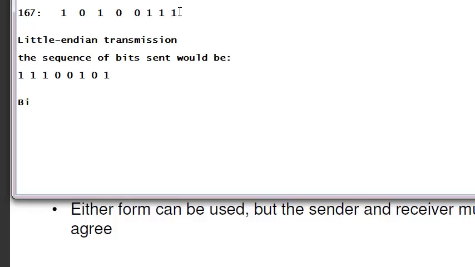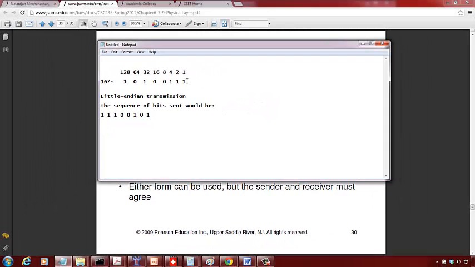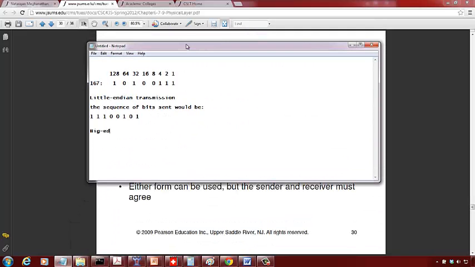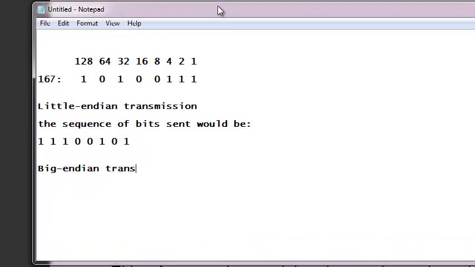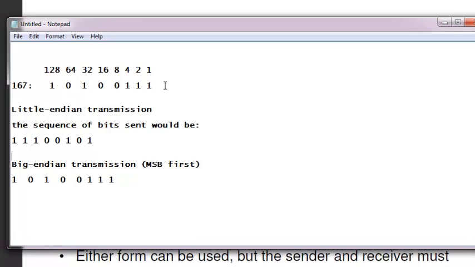And if you do big endian transmission, which means we'll be sending what? The most significant bit first, then we'll be sending as it is, I have here, right? So this is what we're going to talk about.